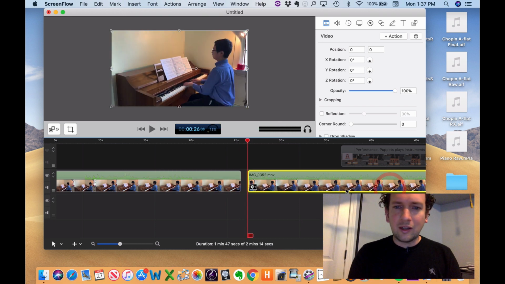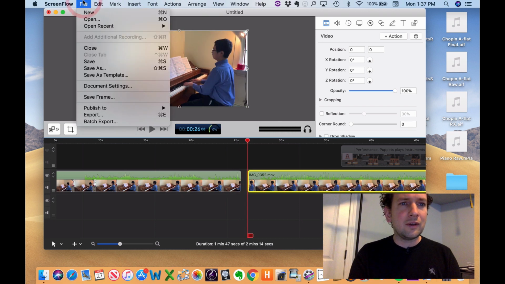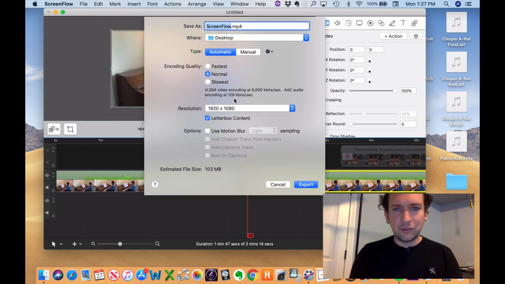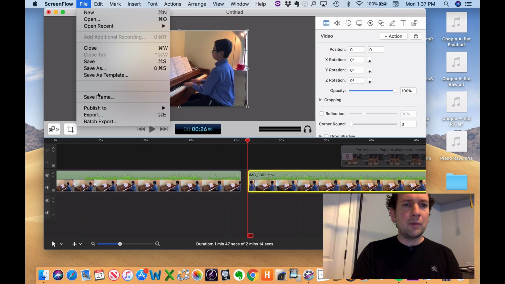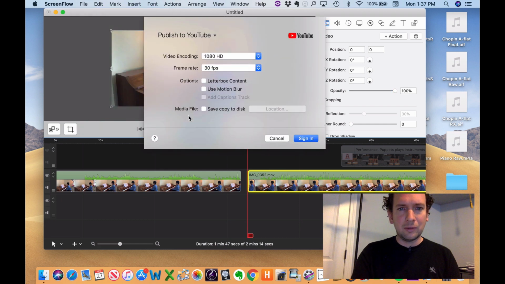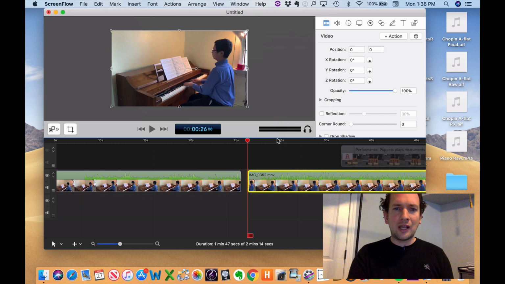And then when you're done editing up your video to send it places, all you need to do is go to File and then go to Export, and you have all of the sort of standard options for exporting your video. And if you want to publish it directly to somewhere, you can go to Publish To, like say I want to publish it to YouTube. It prompts me to do some settings, and I would sign into YouTube. And what this option does is it'll export the video and then it'll automatically upload it to your YouTube channel.